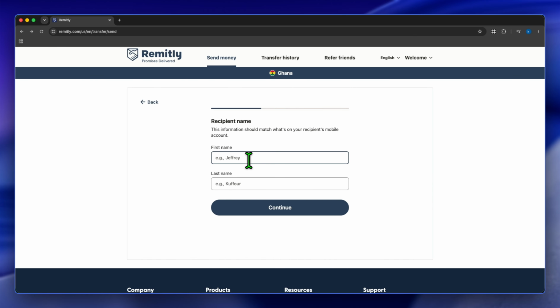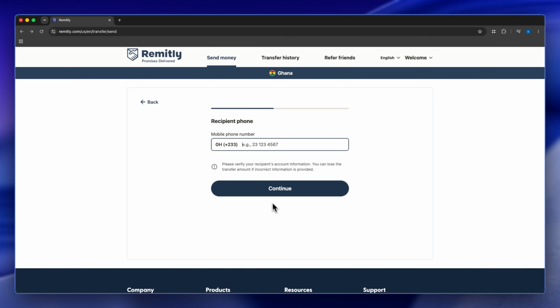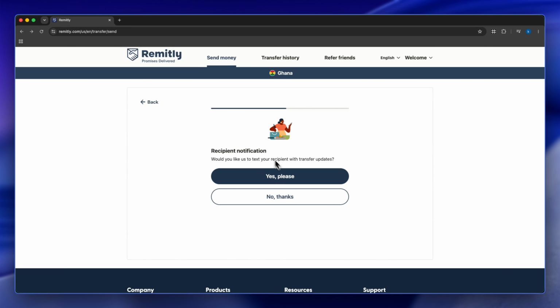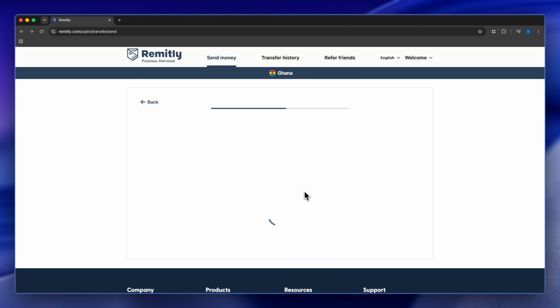Now you're going to input the name of the person you want to send the money to. Continue. Then input the number you want to send the money to and click on continue. Now it's going to ask if you want the recipient to receive transfer updates. You can either choose yes or no. I'm going to click no, thanks.